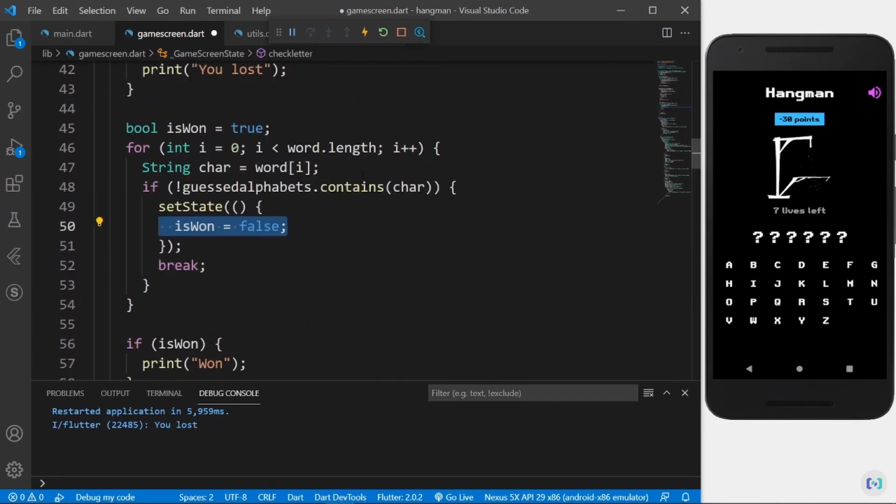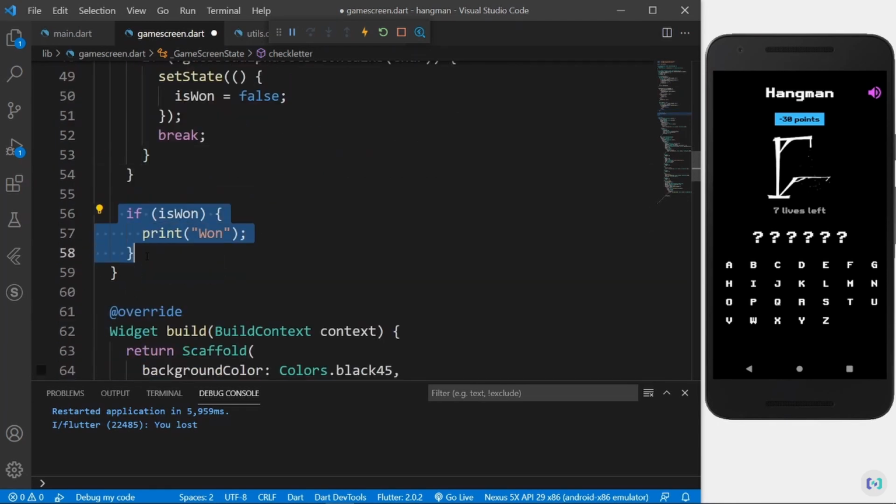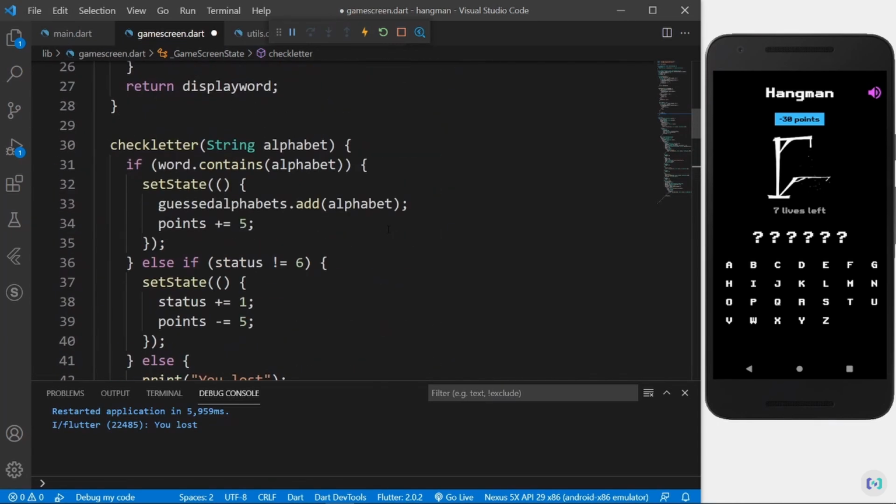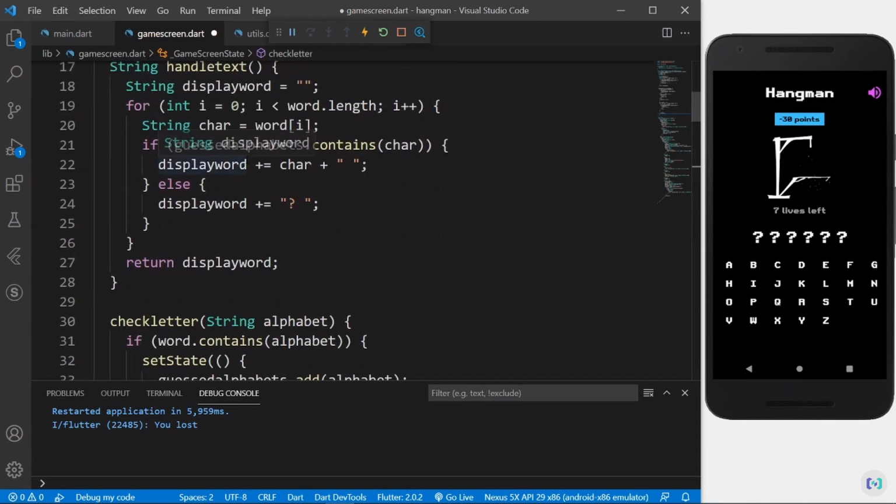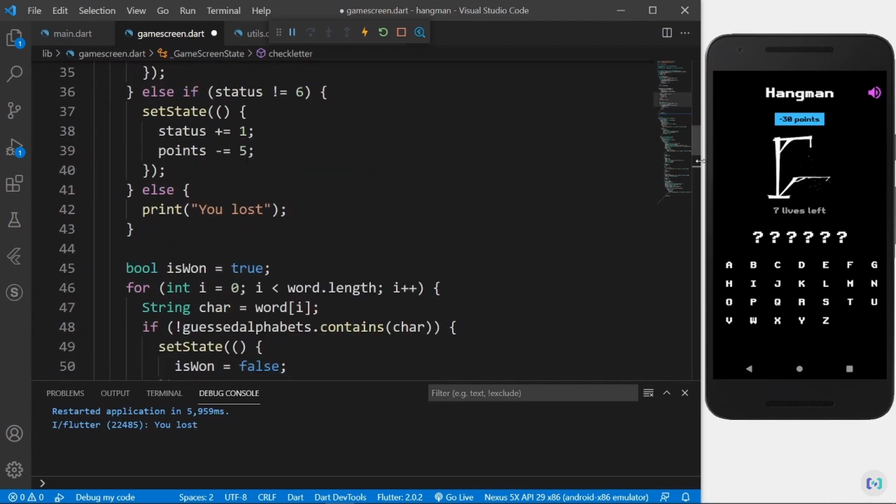For example, if we clicked on C, A, R, if CAR are in the guessed alphabets list, then we're checking if the guessed alphabets contain car. It actually contains C, A and R. It never sets the isWon variable to false. That means yes, we'll reach this statement as the isWon variable will be true. Then we can just print you won and we can actually show a dialog, you won the match. So yeah, that's it for the handling, like for check letter and handle text. In the next sections, we'll actually handle the images and also the lives.